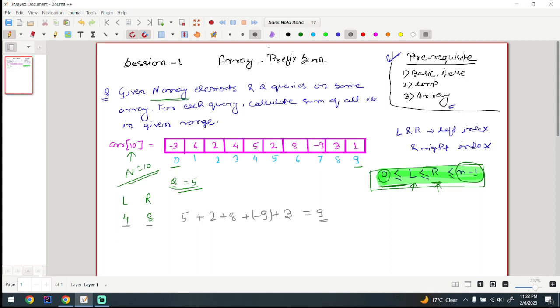Let's say I take another query, where L is 3 and R is 7. So we are talking about the indexes from 3 to 7. 4 plus 5 plus 2 plus 8 plus 9. If you calculate this, 4 plus 5 is 9, 9 plus 2 is 11, 11 plus 8 is 19, sorry, and 19 minus 9 is 10. So this will be the value.